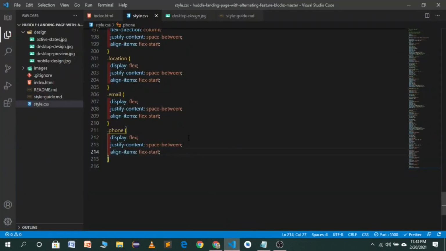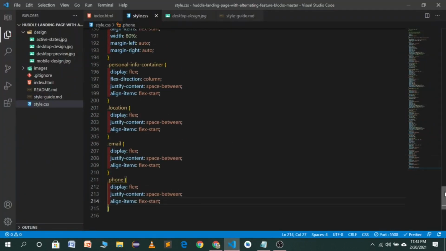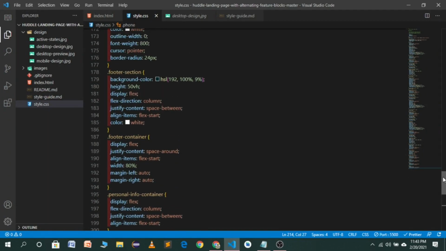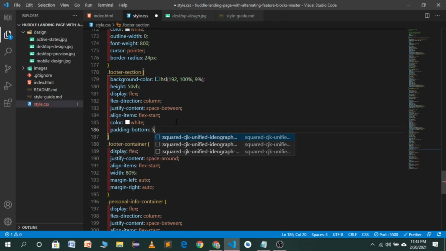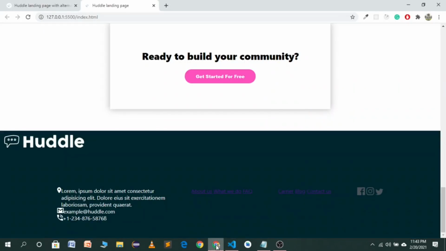So we want to give it a padding bottom to our footer section. So padding bottom for our footer section will be 50 pixel. Let's see how it looks. Now it's looking good.